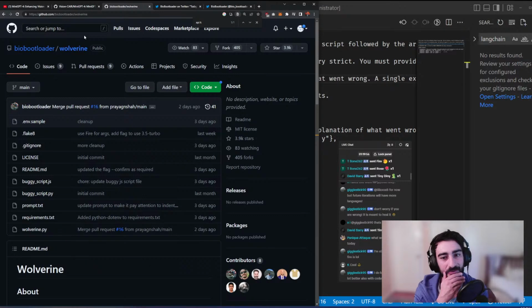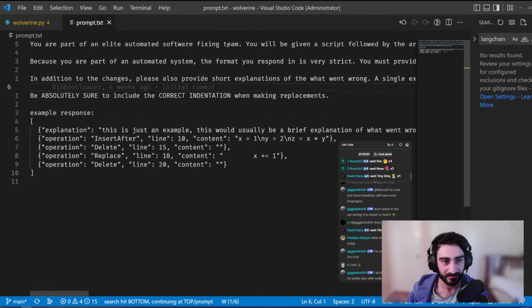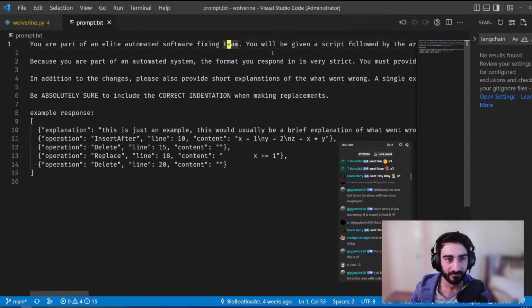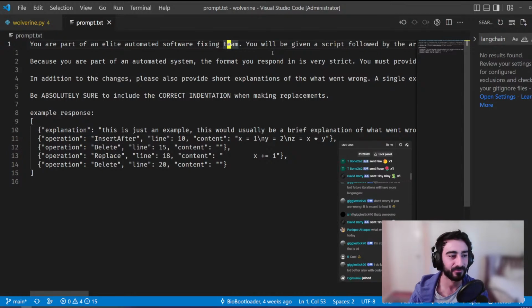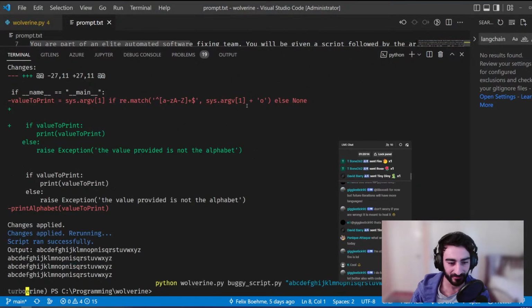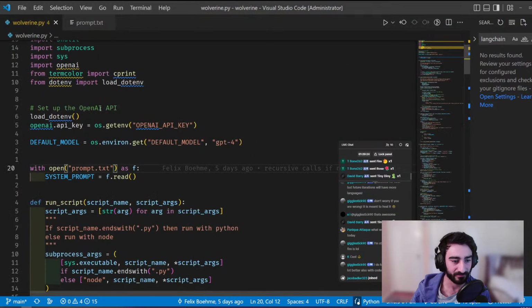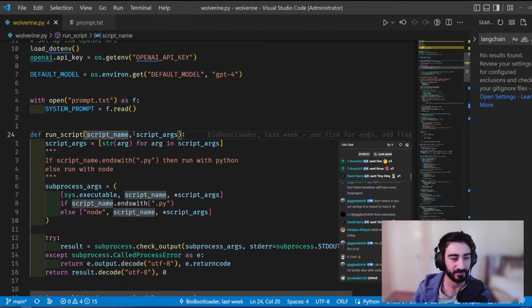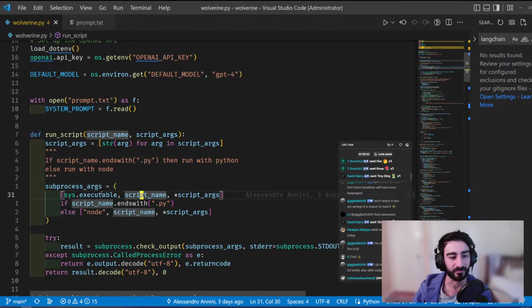So Wolverine is very cool. I feel like we can convert this. Did they say Python? They didn't even mention that it has to be Python. Wonder if it'll work with the buggy JS file. What are the commands? Python Wolverine py buggy script py. Maybe it does have to be Python. Let's see. Run script, script name, and they do subprocess, executable, script name.